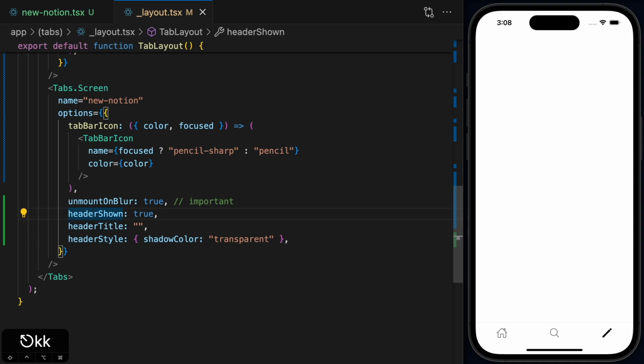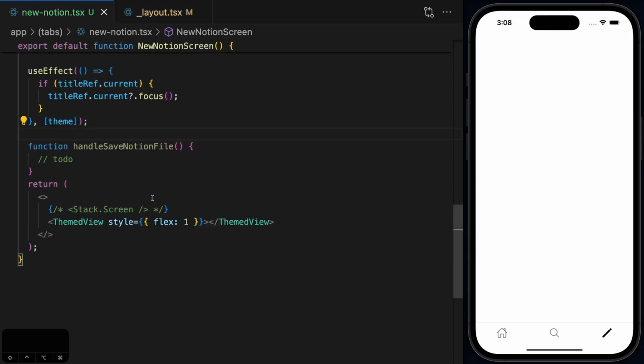I set this shadow color to be transparent, but if I comment this, you may not notice, but the line is here. And I don't want that line, so I'll set this shadow to be transparent. That's why I put it. Okay. Now this looks very clean. It's just a white canvas where the user can start doing some stuff, right?